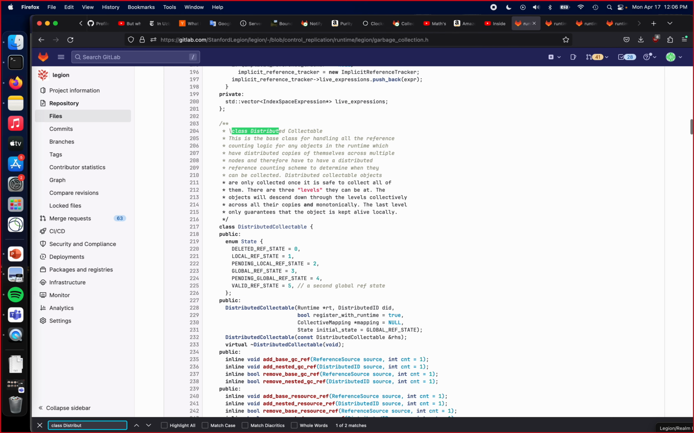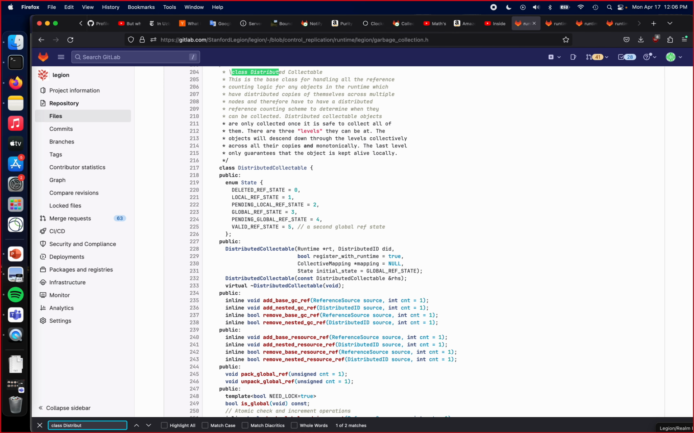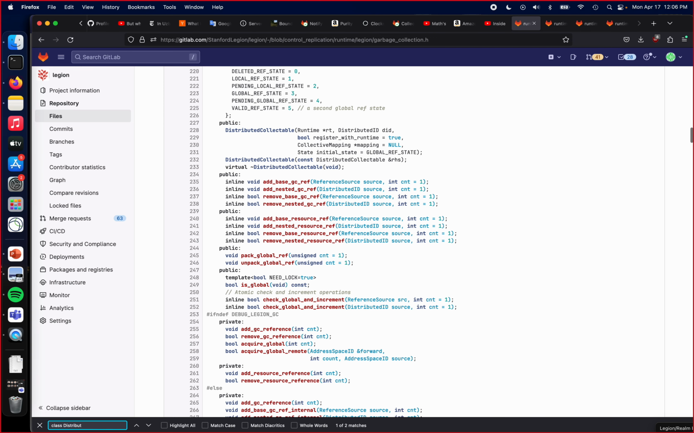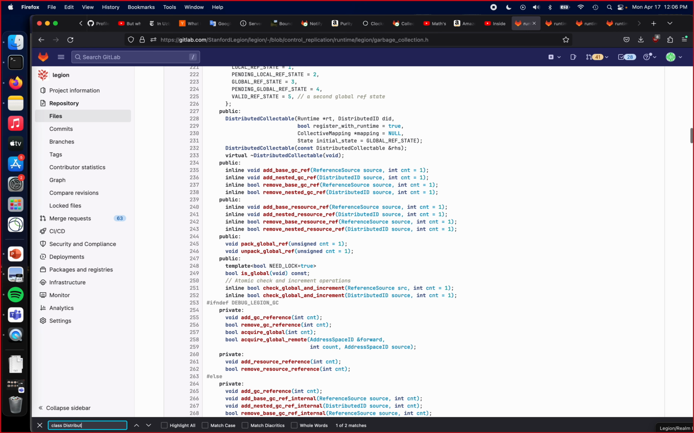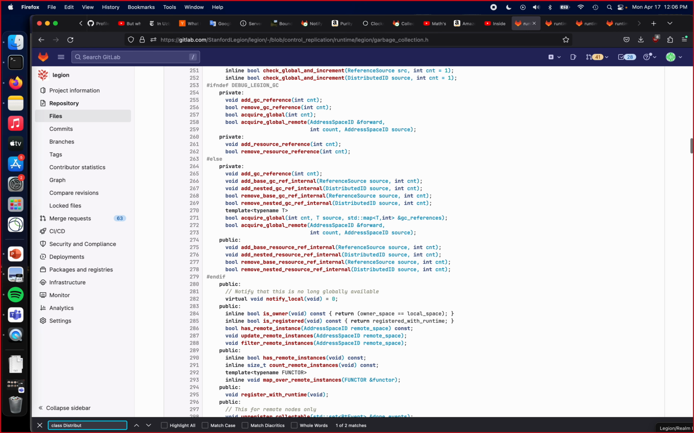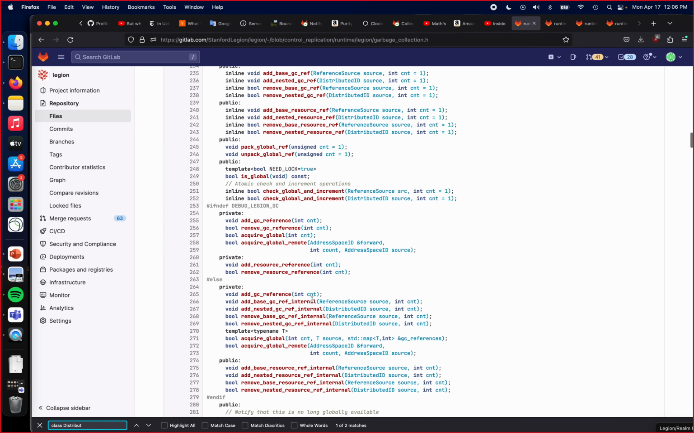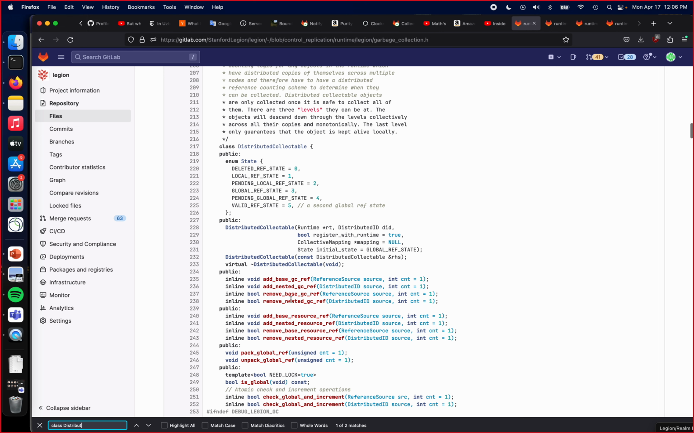The distributed collectible class is effectively just the base class. You'll see it has some pure virtual methods that you can override for doing specific things for different kinds of inherited classes. The main thing to recognize here is that you can add and remove references to the distributed collectible class with these add base GC or remove base GC and add base resource and remove base resource references.